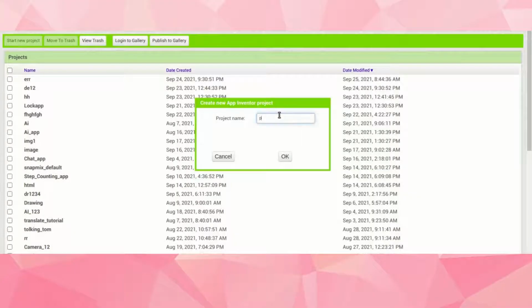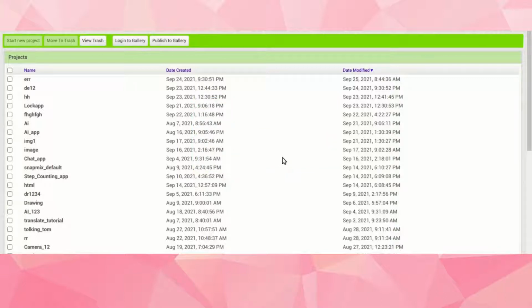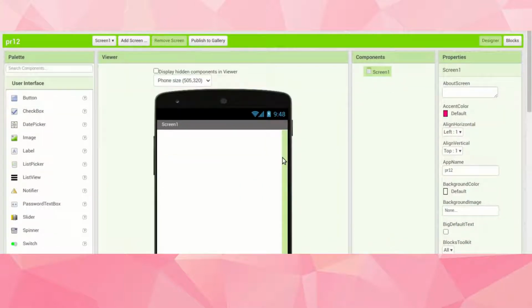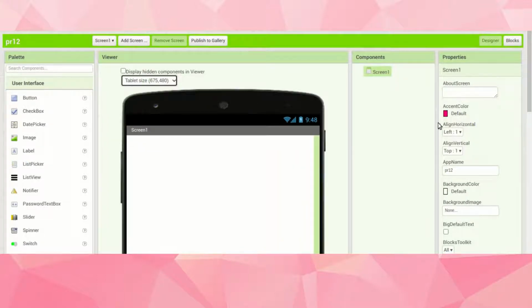Project name is PR12. You can type any name. Okay. So just click on this arrow and change it to tablet. Okay.